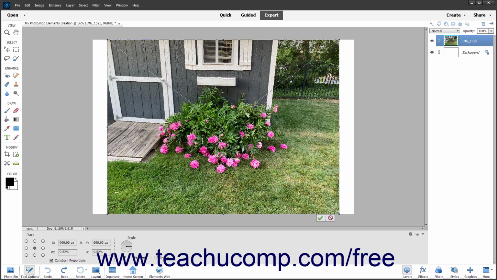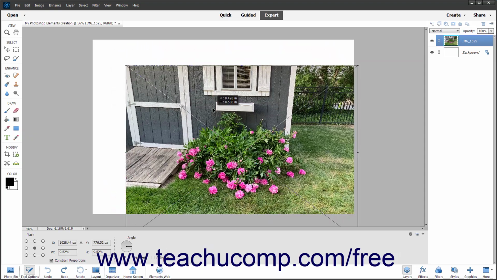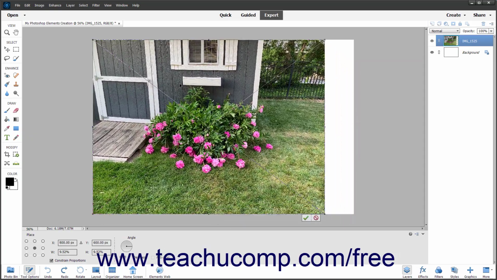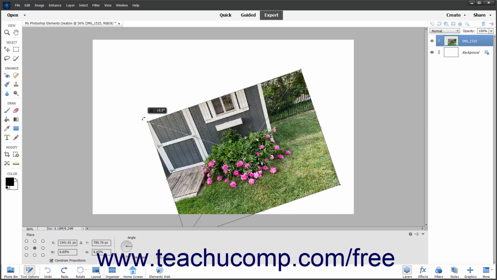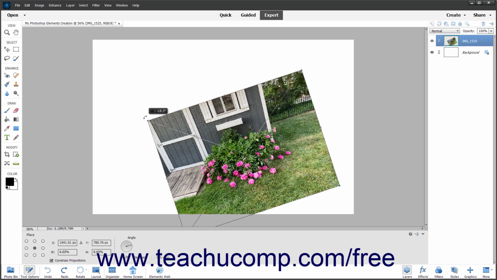To change its location, click inside the bounding box and drag it to the desired location. To resize it, place your mouse pointer over one of the resizing handles around its border, and then click and drag when your mouse pointer turns into a double-pointed arrow. To rotate it, place your mouse pointer outside the bounding box until your mouse pointer turns into a bent arrow icon. Then click and drag to rotate the file.